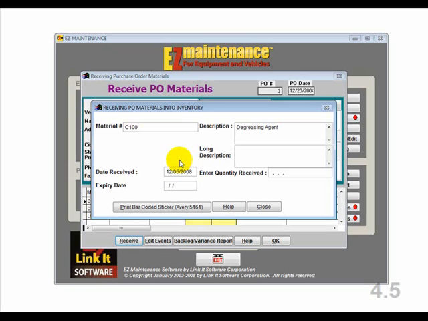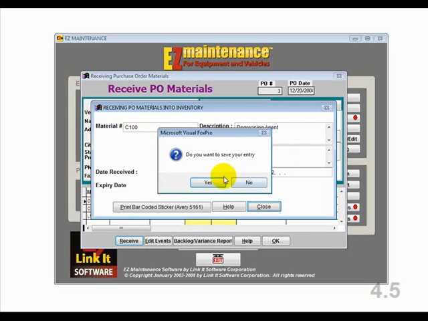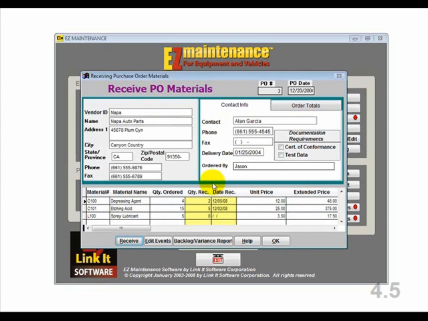Then enter the quantity you're receiving in the Enter Quantity Received field. Then click on the Close button. A confirmation window will appear. Click Yes to confirm that you want to receive the items, or click No if you've changed your mind and do not want to receive the items. After you click Yes, notice that the quantity received has been updated with the amount you just received.